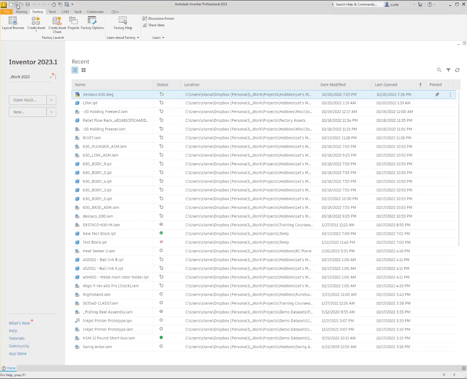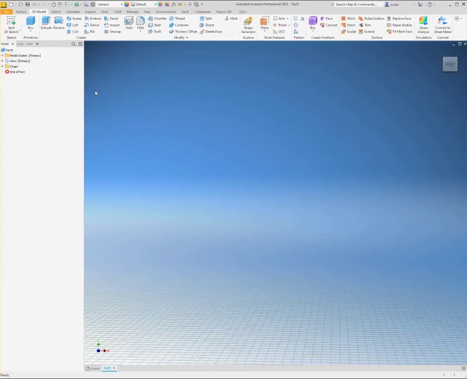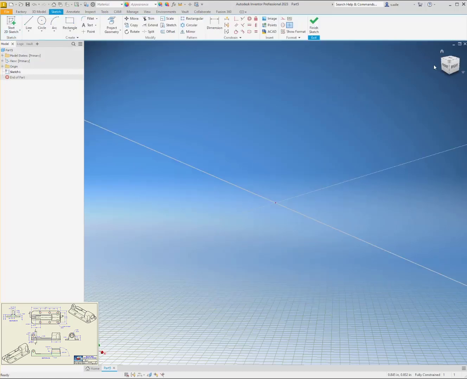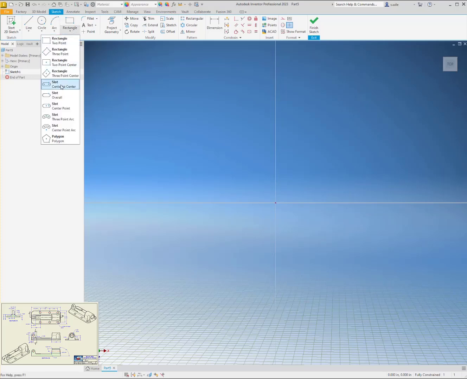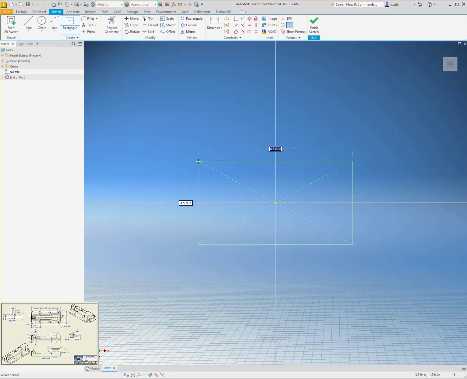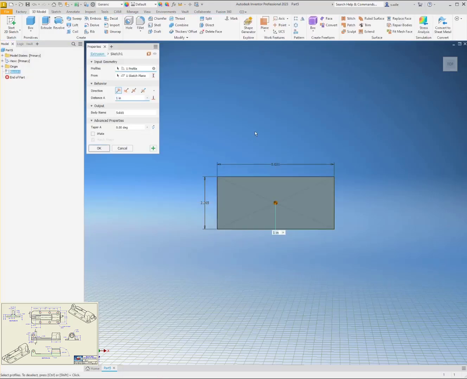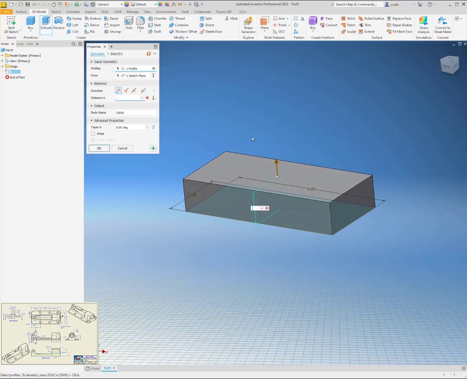Alright, we're on the last model. So this should go better. Do a center point rectangle for this base, 5.031 and 2.265. And that's going to go up 0.182.